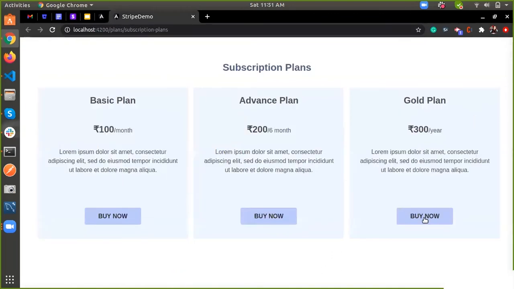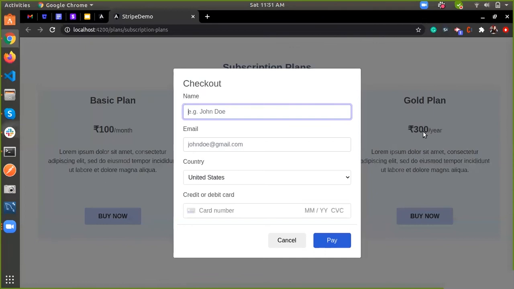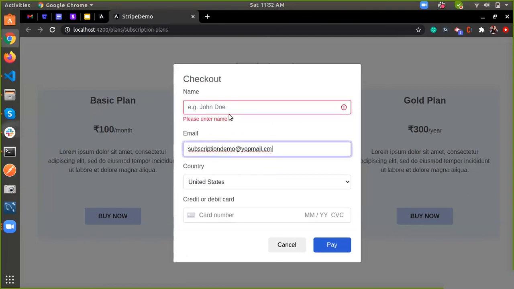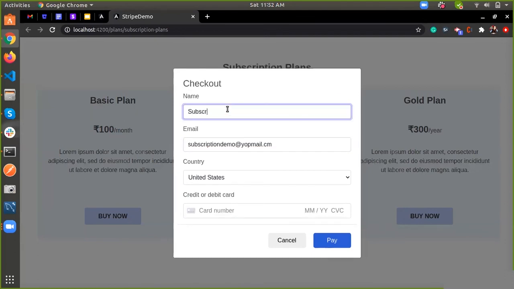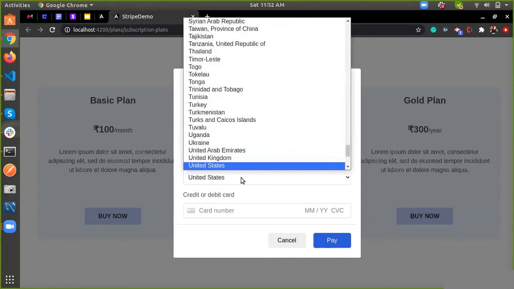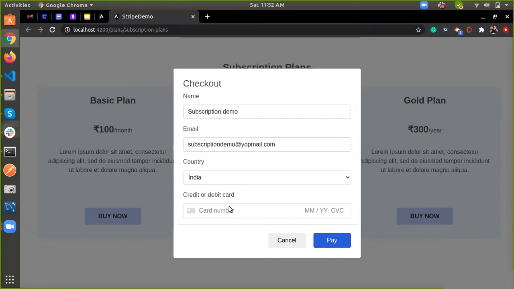Now if I choose the gold plan, I will be paying 300 rupees for a year. As we are using the test account, Stripe provides the test cards for us. And I'm using another card now, that is MasterCard.